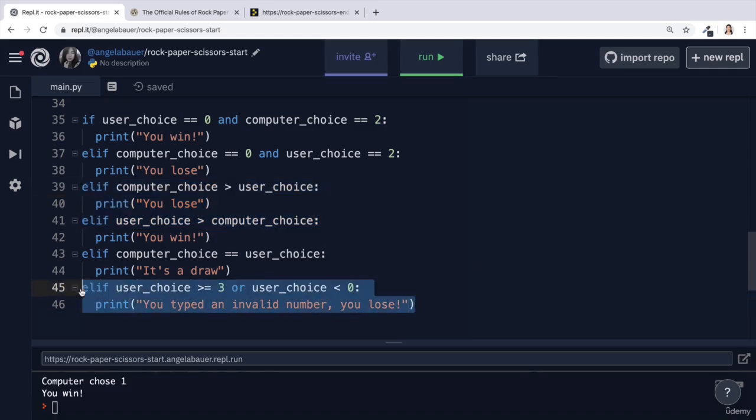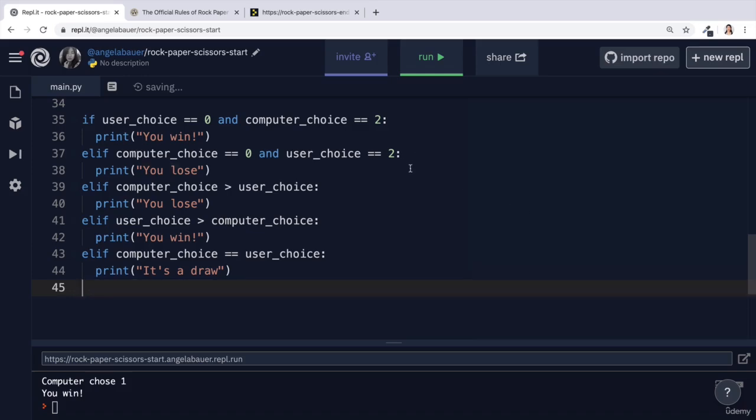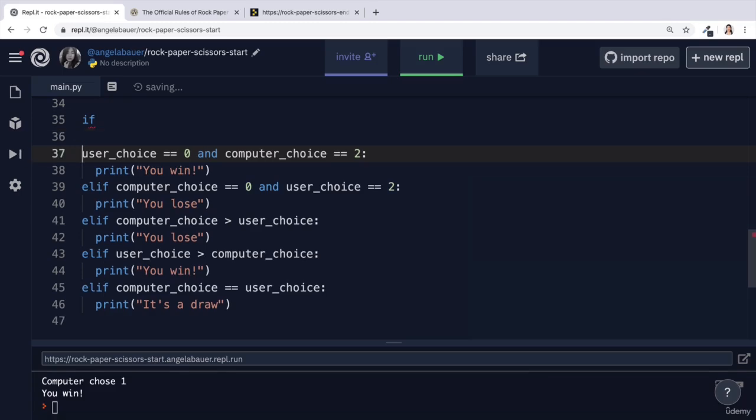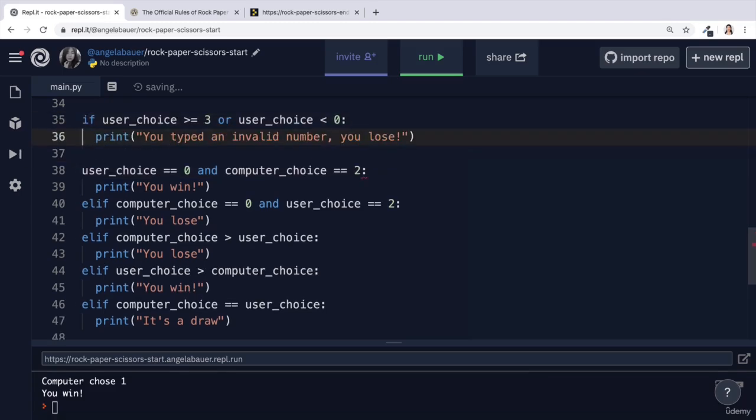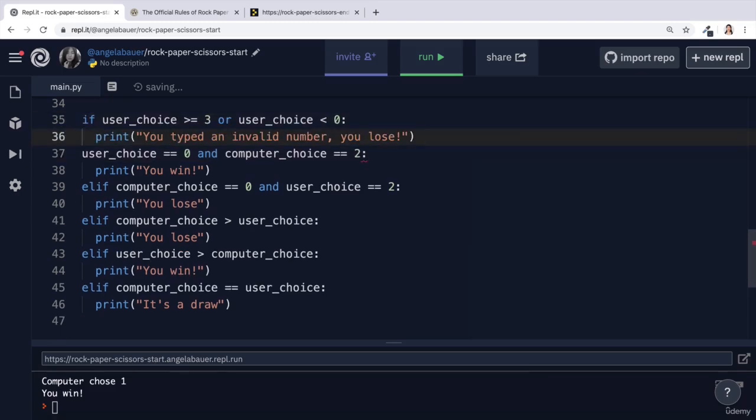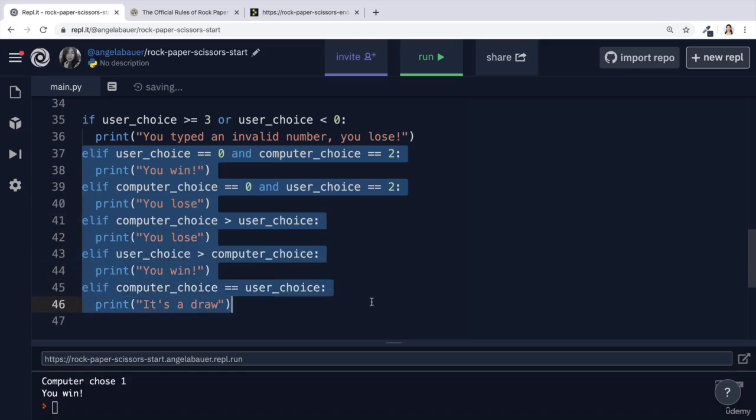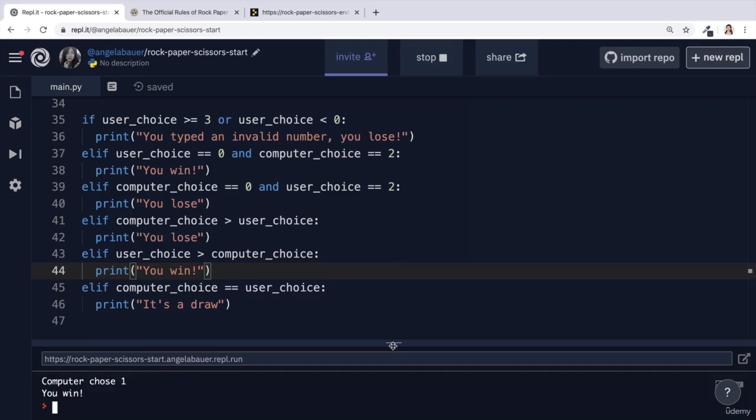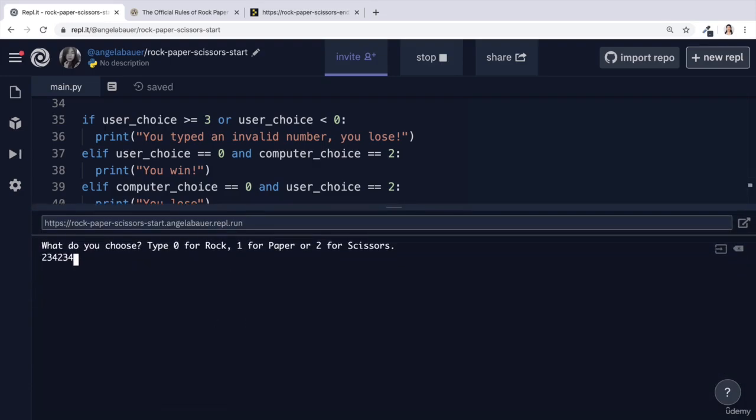So what we have to do is move this statement above all the other lines so that we first check if the user choice is greater than 3 or less than 0. And if that's not true, only then do we continue checking to see who won the game. Now, finally, we can run our code, type an invalid number, and get "you typed an invalid number, you lose."